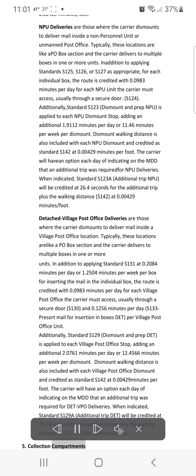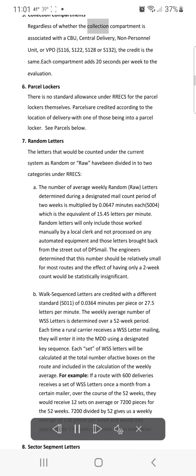Collection compartments. Regardless of whether the collection compartment is associated with a CBU, central delivery, non-personnel unit, or VPO, S116, S122, S128 or S132, the credit is the same. Each compartment adds 20 seconds per week to the evaluation.